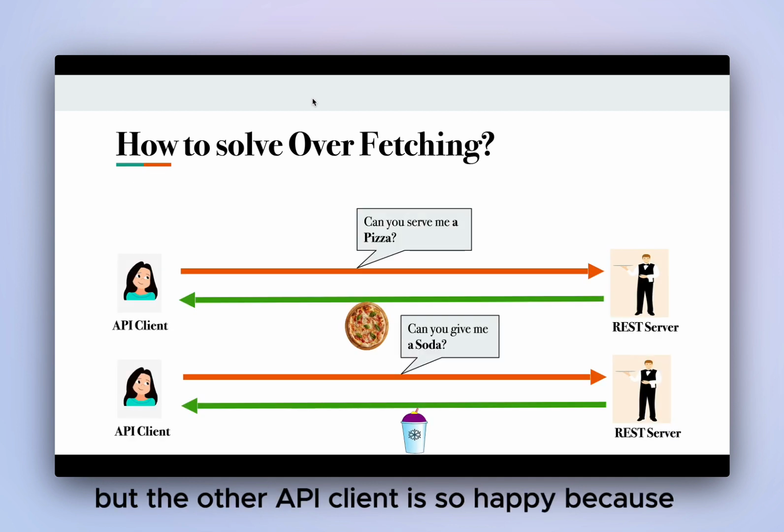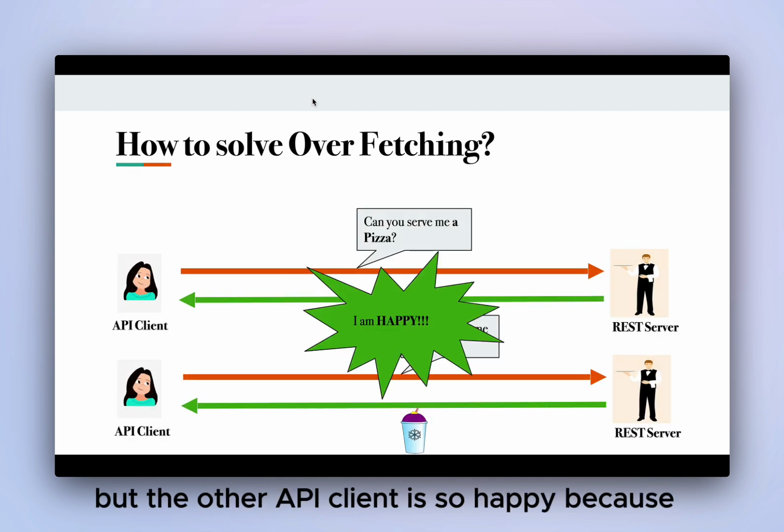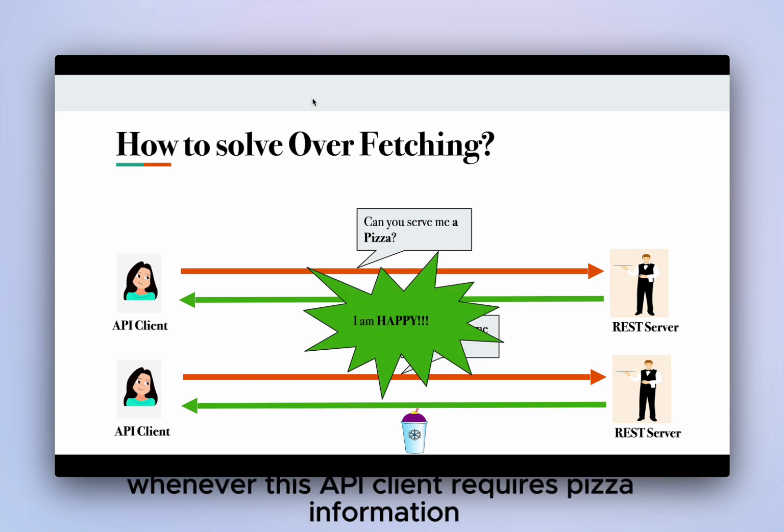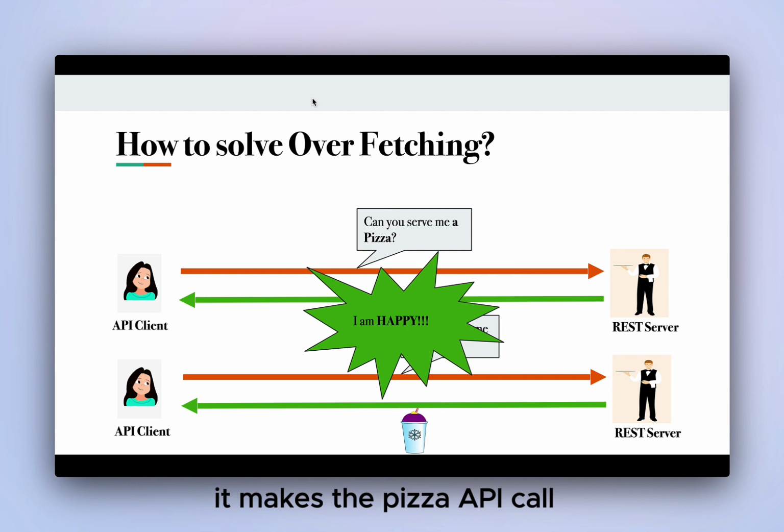But the other API client is so happy because it has better control over the API calls. Whenever this API client requires pizza information, it makes the pizza API call. Whenever it requires soda information, it makes the soda API call. This API client is so happy as it has better control on that.